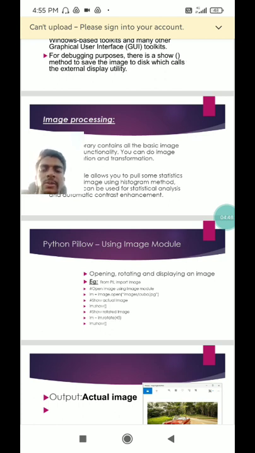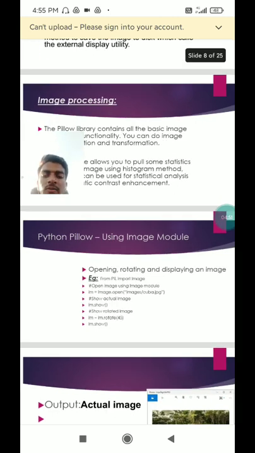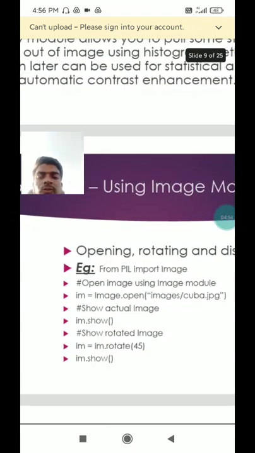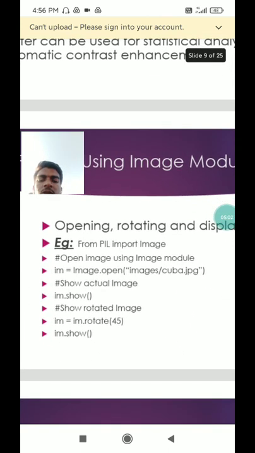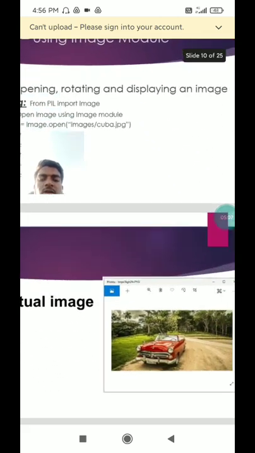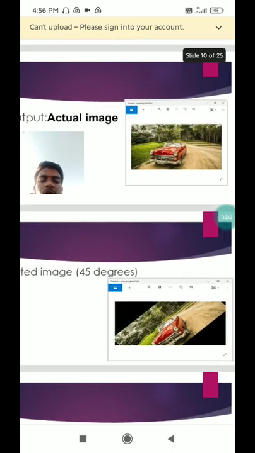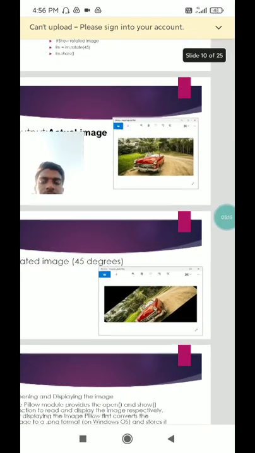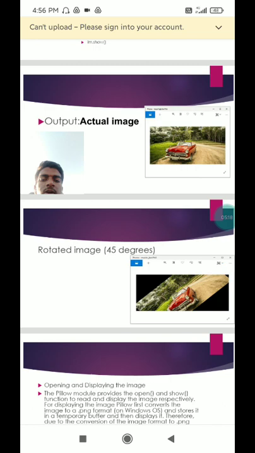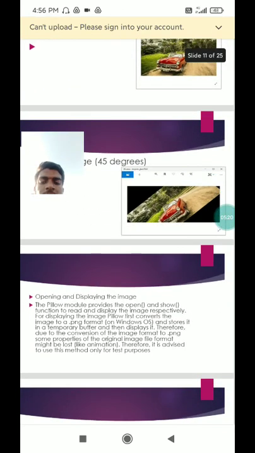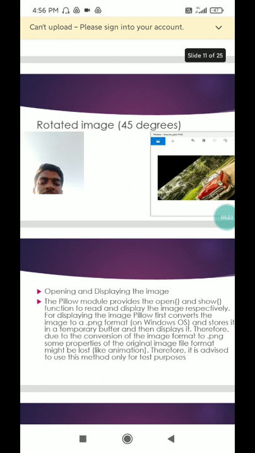Let's look at Python Pillow using the Image module: opening, rotating and displaying an image. For example, from PIL import Image. For opening an image, use the Image module, and then show the actual image and the rotated image. These are the images: this is the actual one, and this is the image rotated by 45 degrees. And this is opening and displaying the image.